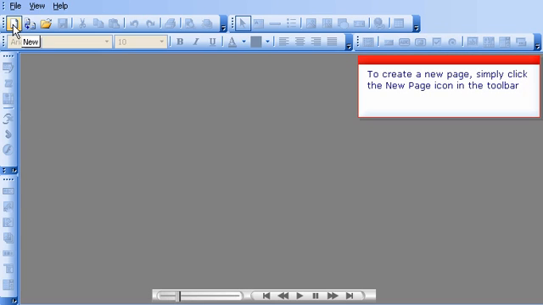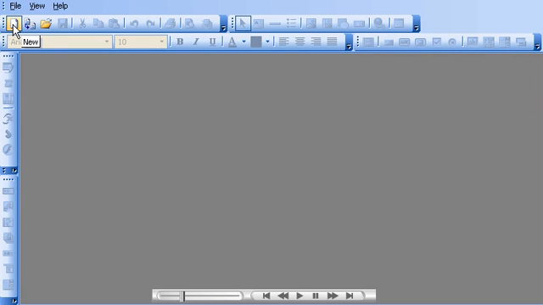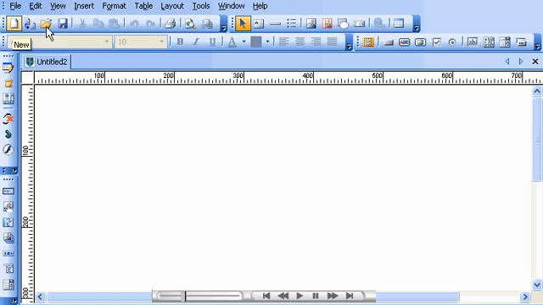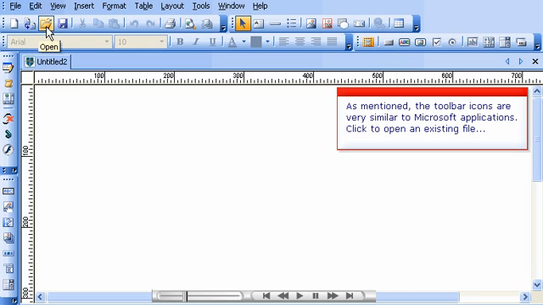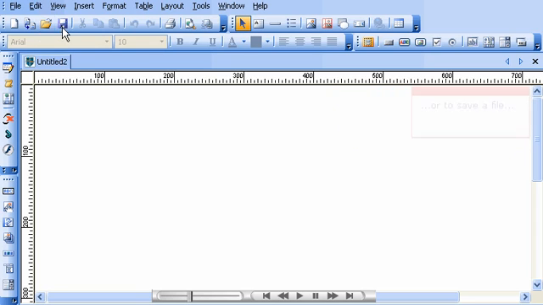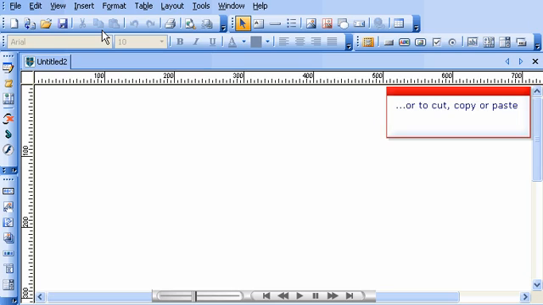To create a new page, simply click the New Page icon in the toolbar. As mentioned, the toolbar icons are very similar to Microsoft applications. Click to open an existing file, or to save a file, or to cut, copy, or paste.